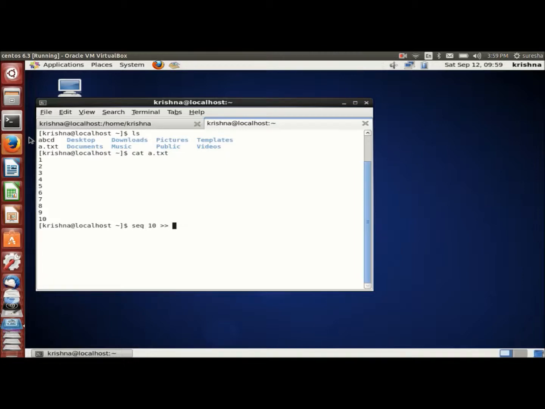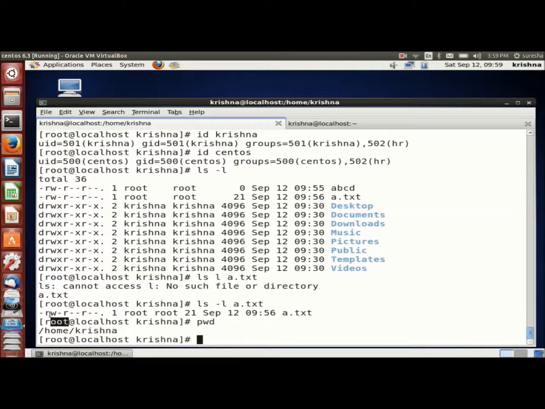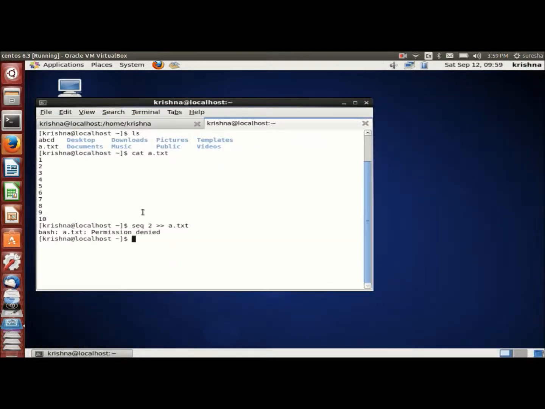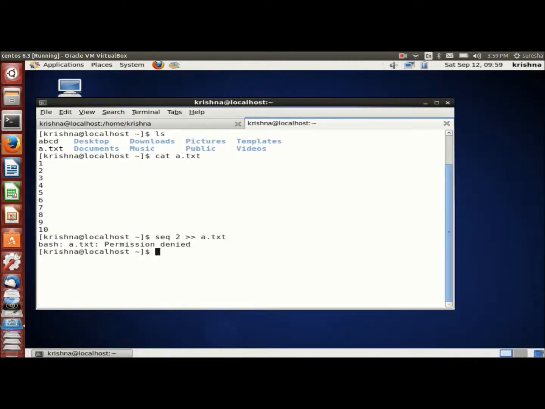Now I will try to add some more lines to a.txt, but I am getting an error saying permission denied. Why? Because this file can be written only by root, the user, and is read-only for group users and read-only for others. Now root created this file, and Krishna is trying to access that file, so Krishna becomes others for this. So obviously he does not have write permission to that file.